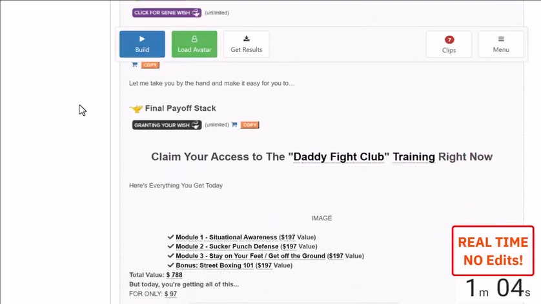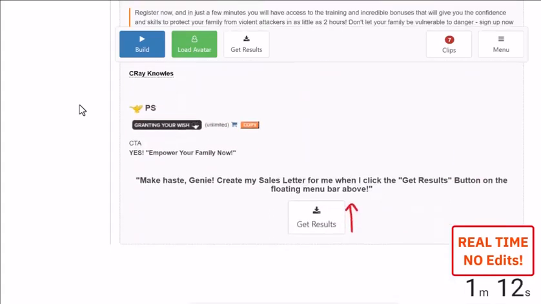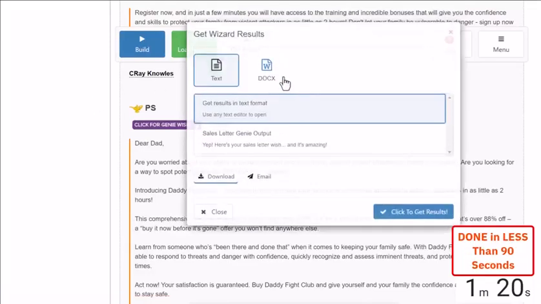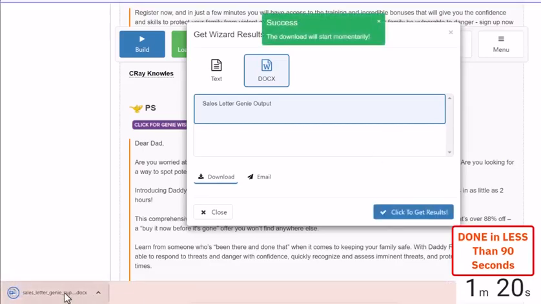Now we're going to introduce the final payoff stack of what they're actually going to get. And final thoughts and a PS. Guess what, kids? We have just written an entire sales letter. As soon as that PS is done, we have written an entire sales letter that we can now download as a docx file, which will open in Word, it'll open in Pages, it'll open in Google Docs.